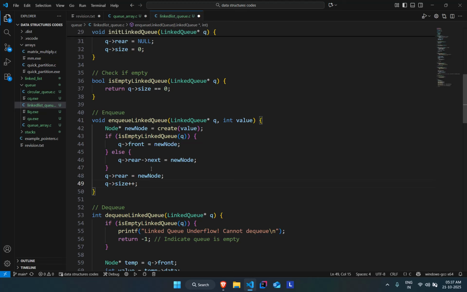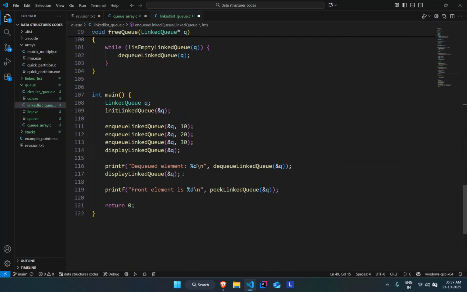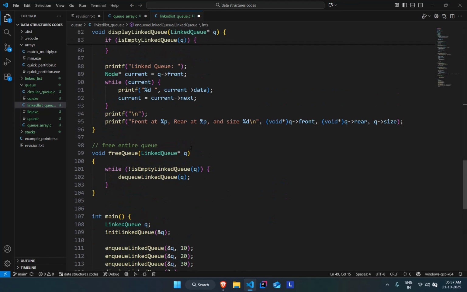Our size is 1. Yeah, understand. Now after enqueuing our linked queue, we move back to our main function. We enqueue 10, 20, and 30. And then let's move to the display function.